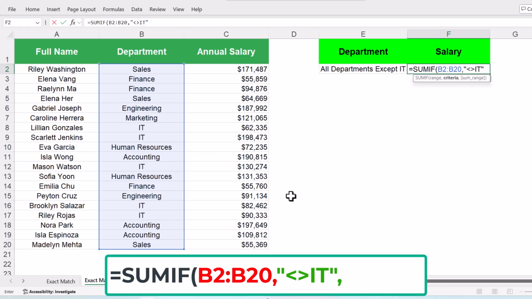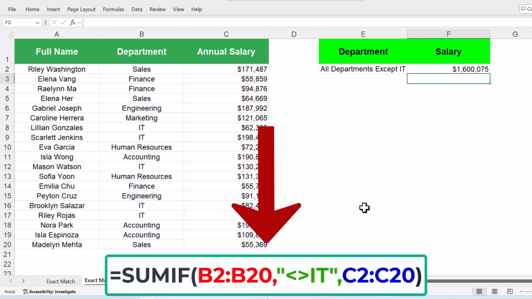Add another comma after your criteria. Then indicate the range for the values you want to sum, which is the salaries in C2 to C20. After specifying the sum range, close your formula with a parenthesis and hit Enter. Your complete formula in Excel will look like this. This formula effectively sums up the salaries of all employees who are not part of the IT department, showcasing the flexibility and power of using comparison operators in Excel, especially when dealing with exclusions in your data analysis.